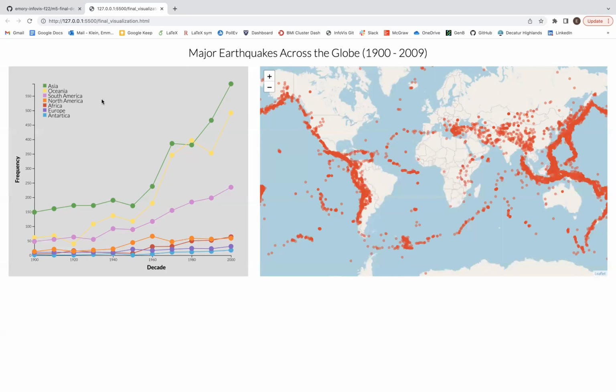If a user hovers over a dot, the entire continent line grows bigger. Also, the node you choose changes color to white. When a user hovers over a dot, a tooltip pops up with information about that decade. For example, when I hover over this point, we see the total number of earthquakes that occurred in Asia during this particular decade. Along with the frequency value, the tooltip includes the top 3 locations with the highest number of earthquakes. The second component of our visualization is the map on the right-hand side.